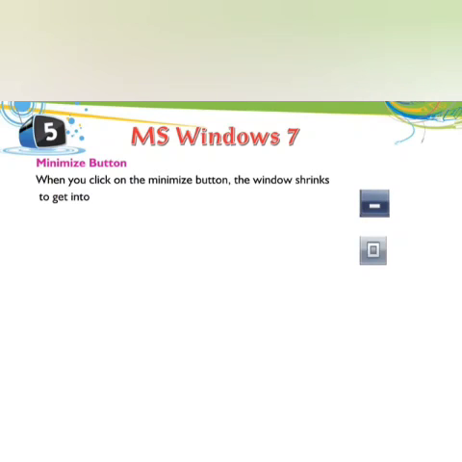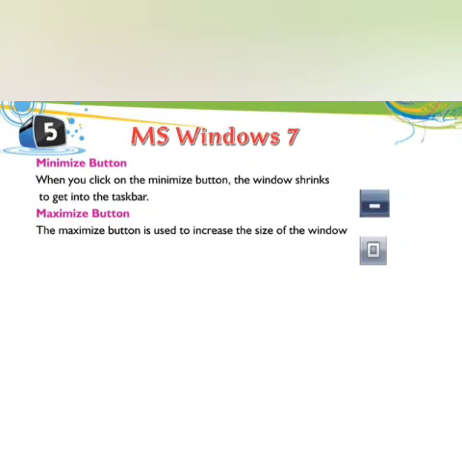Minimize button. When you click on the Minimize button, the window shrinks to get into the taskbar. Maximize button. The Maximize button is used to increase the size of the window to its maximum.